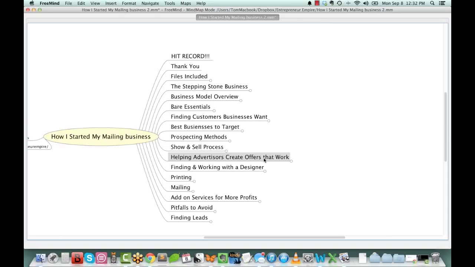The highest performing coupon I ever had was probably the pizza place. They were getting about 300, 400 coupons a mailing, but most other places are not going to average near that much. They're only going to get maybe 10 to 30 coupons back, depending on what their offer is. So you want to make sure that you work with them to get a good offer.